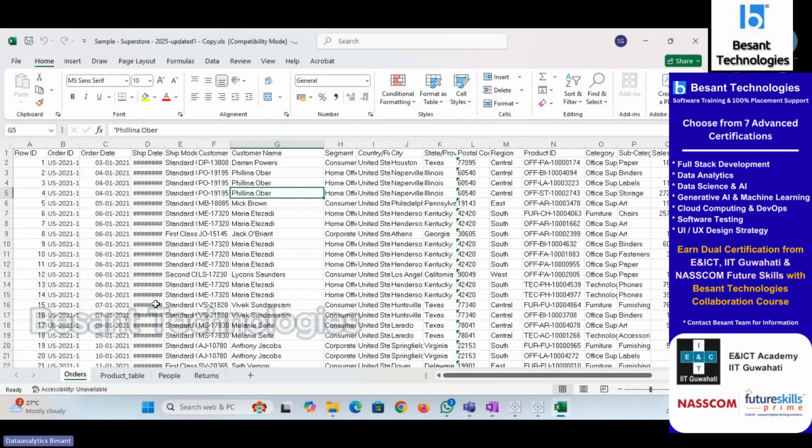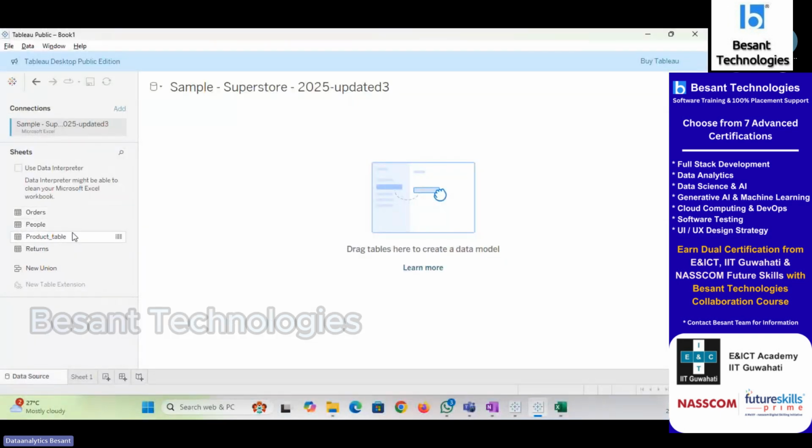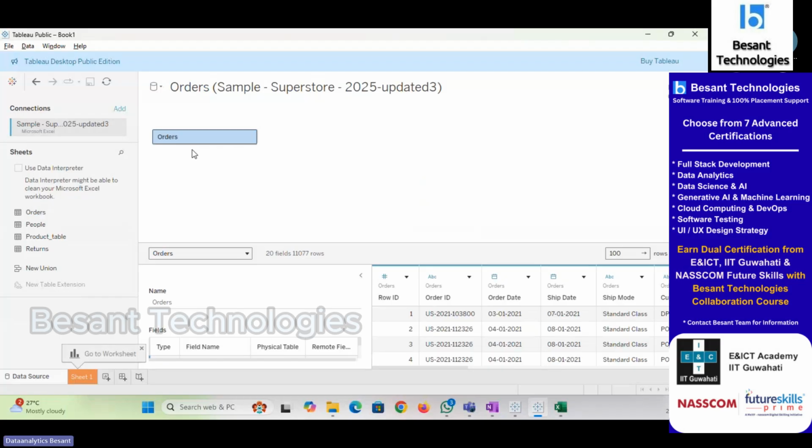Inside this data, we have four sheets: the Orders sheet, Product sheet, People sheet, and Returns sheet. These sheets will automatically be considered as separate tables: Orders table, People table, Product table, Returns table. You have to decide which table you're going to use in Tableau. Currently, you have connected with the data, but you haven't decided which table to use. To do that, you have to drag the table and put it inside this canvas. That means I'm going to use the Orders table inside my Tableau.